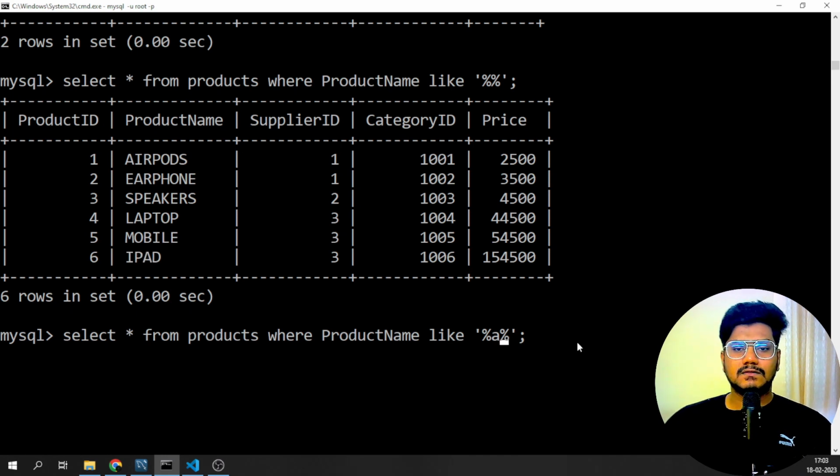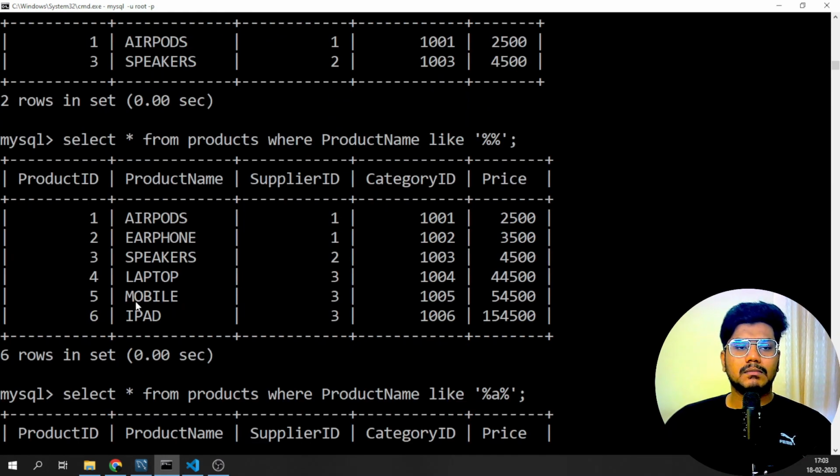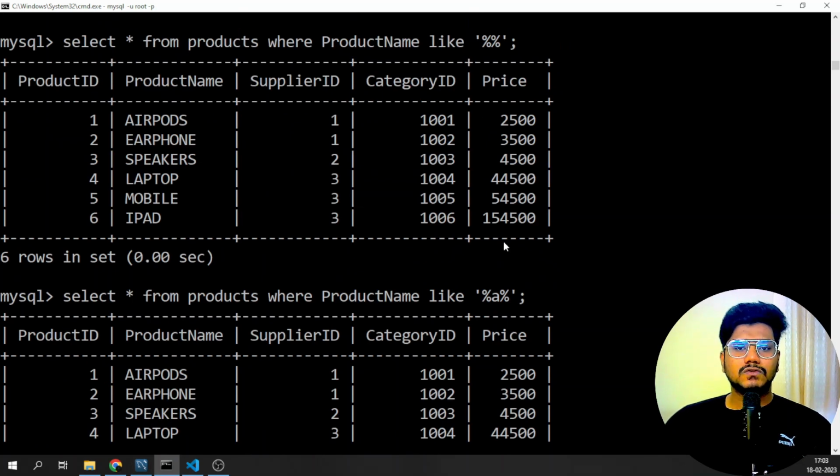If I just enter this command, you can see AirPods, earphones, speakers, laptop and iPad are coming over here. Okay, so like this it will be there. One more thing you can see here, the mobile is not getting printed because in mobile the character A is not present. Because of that, it is not going to give you the output. This is what about the percentage symbol.